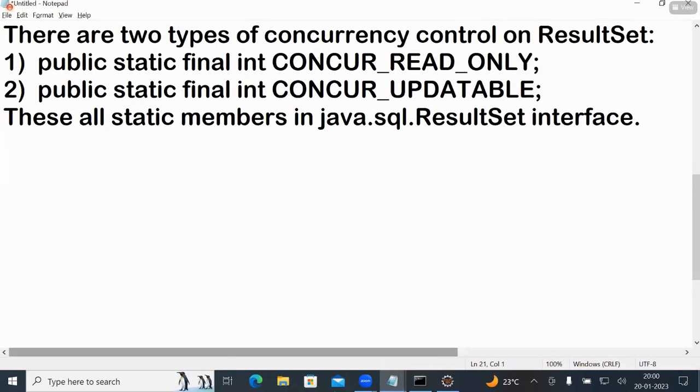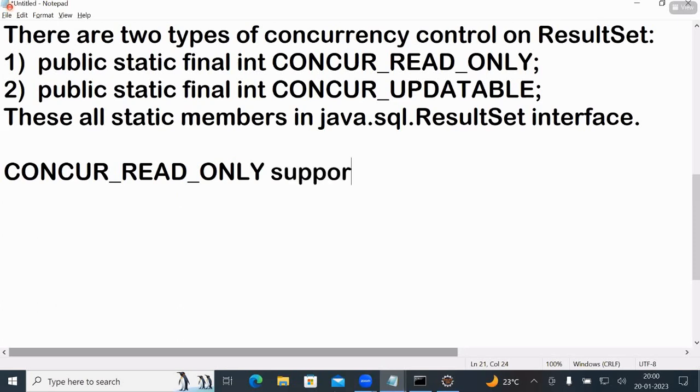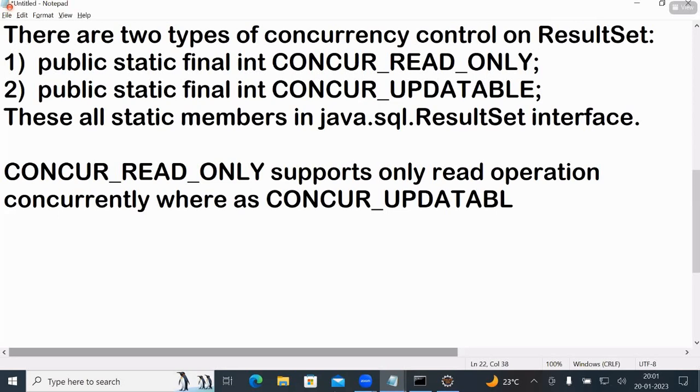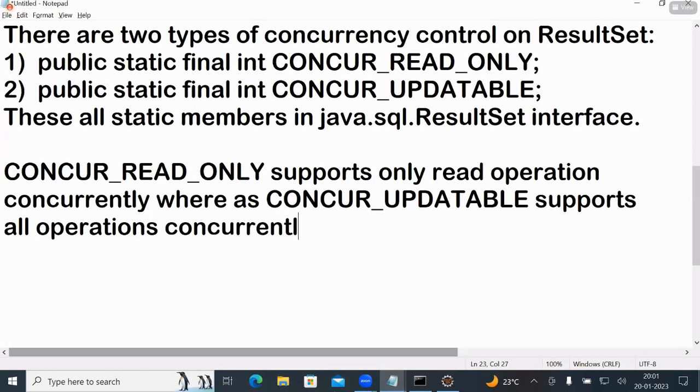What's the difference, I'll explain. CONCUR_READ_ONLY supports only read operations concurrently, whereas CONCUR_UPDATABLE supports all operations concurrently. CONCUR_READ_ONLY supports only read operation concurrently, whereas CONCUR_UPDATABLE supports all operations concurrently. That means more than one person can update at a time.